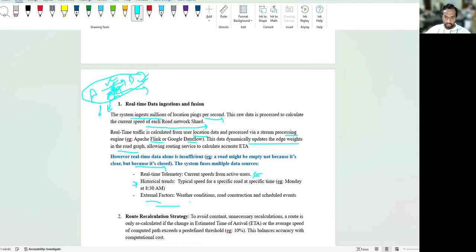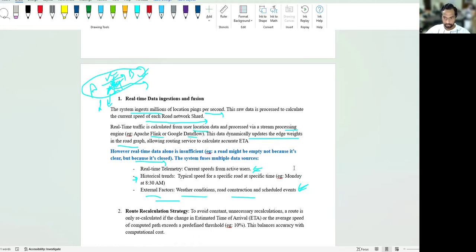There could be some external factors like the weather condition, road construction, or some scheduled events. This data may be coming from some third-party API, to calculate the ETA in our case.